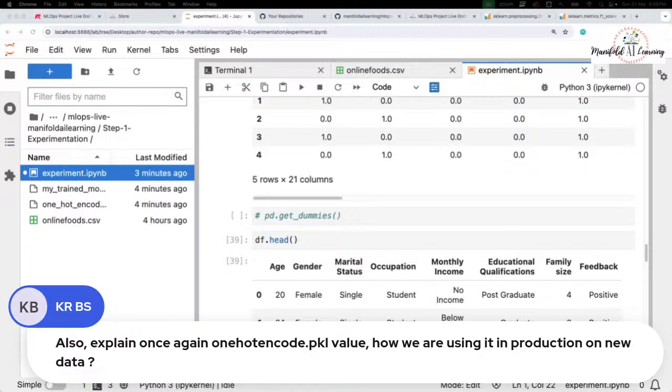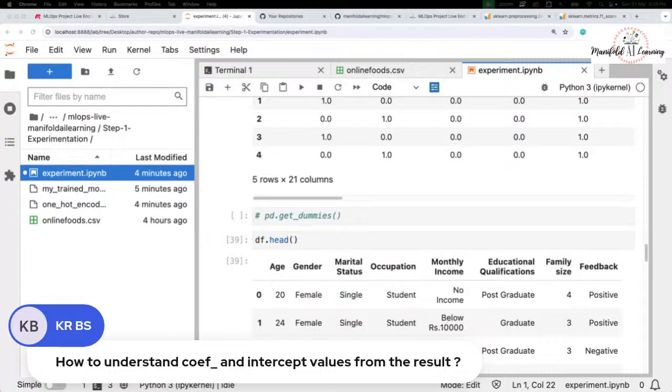And there's one more question about the coefficient and the intercept. How do we interpret it? So the question I see here is, how do we understand coefficient and intercept values? These coefficient values and the intercept basically describe the relationship between each feature. The coefficient describes the strength and the direction of the relationship between my feature and the logarithm of the odds of the dependent variable.